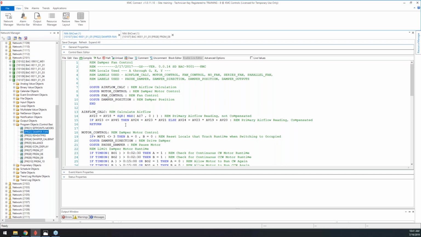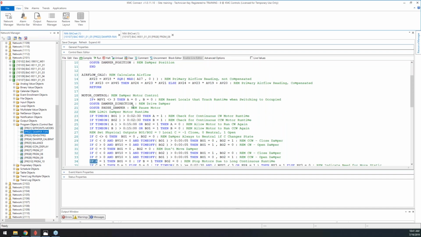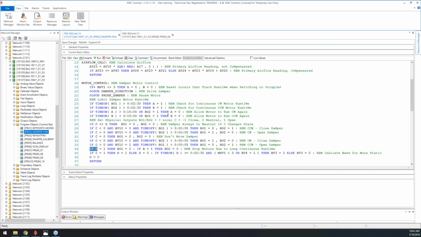I think Eric did a good job of sharing with us what's going on here. I would make a couple of additional comments. This code can be changed in the field. It's not locked.